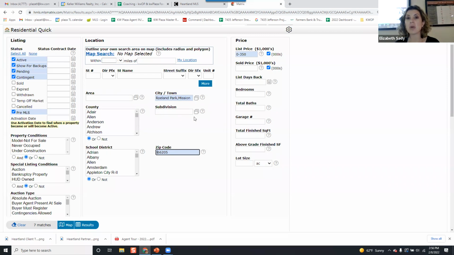So if we wanted everything in Roland Park and Mission except for 66205, we could use an exclamation point and it would remove any that were 66205. Most of the other fields have the choice of picking not. City, subdivision, yes. So if you said, I want 3+ bathrooms and yet not 3.1 for some reason, you could do it in that same kind of way. Does that make sense to eliminate? So that's a not field, which I think is always helpful to know.